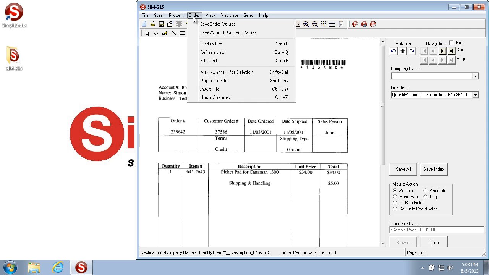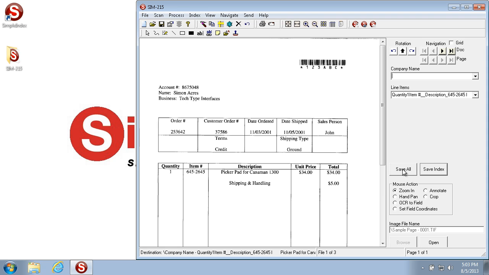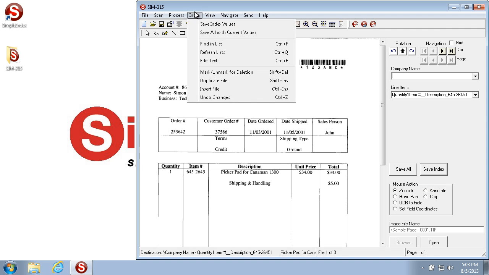So the first two options in the index menu are the Save Index Values and Save All with Current Values. You'll be quite familiar with these two options because they directly correspond to the Save All button and the Save Index button. So of course Save Index Values is the Save Index button and Save All with Current Values is the Save All button.